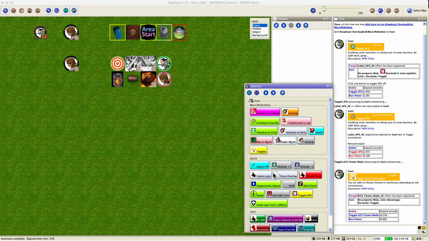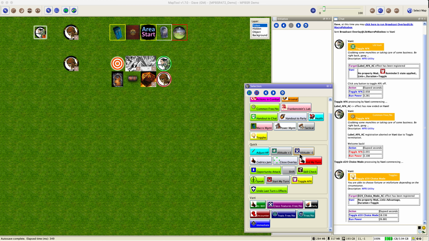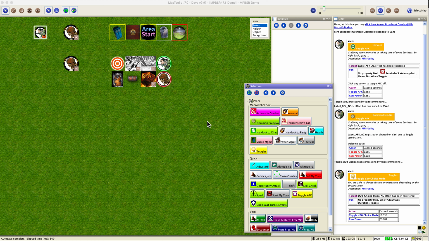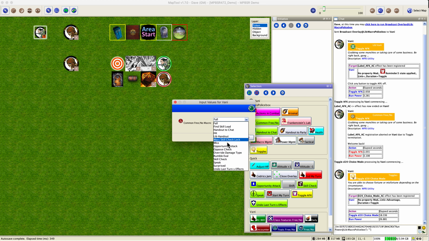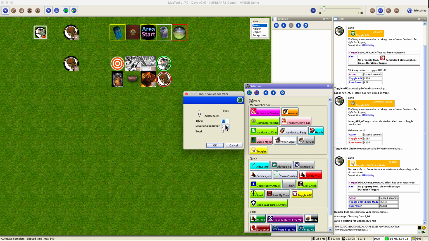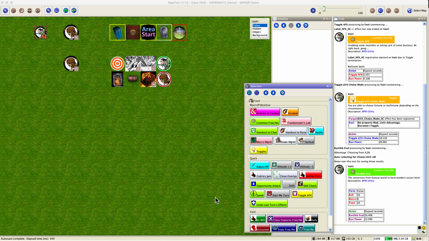And now that's a signal to whatever rolls a d20 through Rumble Eval, which we will do now. We will do a base save through Rumble Eval, which rolls a d20 and gives us a 16. But how does it give us that 16? Let's look at the chat. We see some output here. It says advantage choosing from 3 and 16. I guess we'd much rather have the 3 if we're attacking something we're going to hit. So we'll say okay. That's fine.